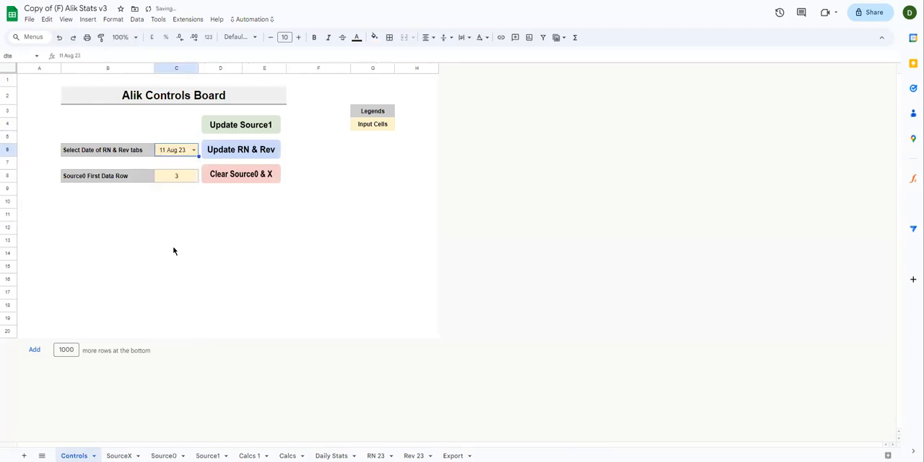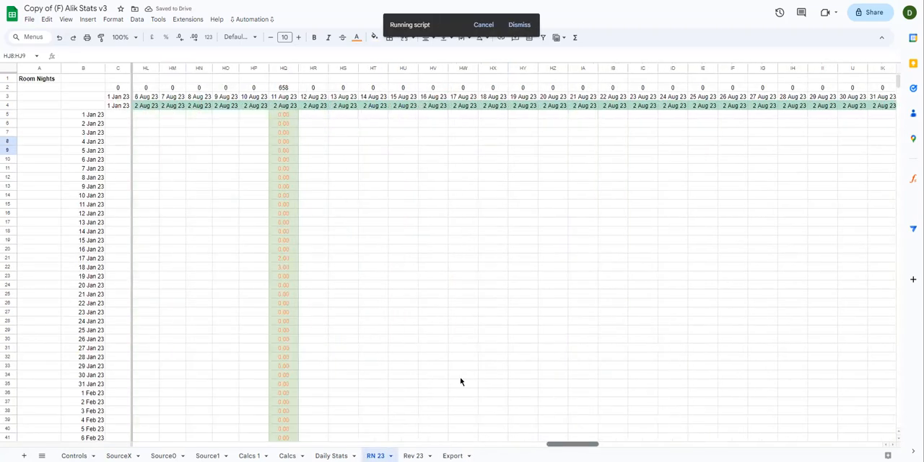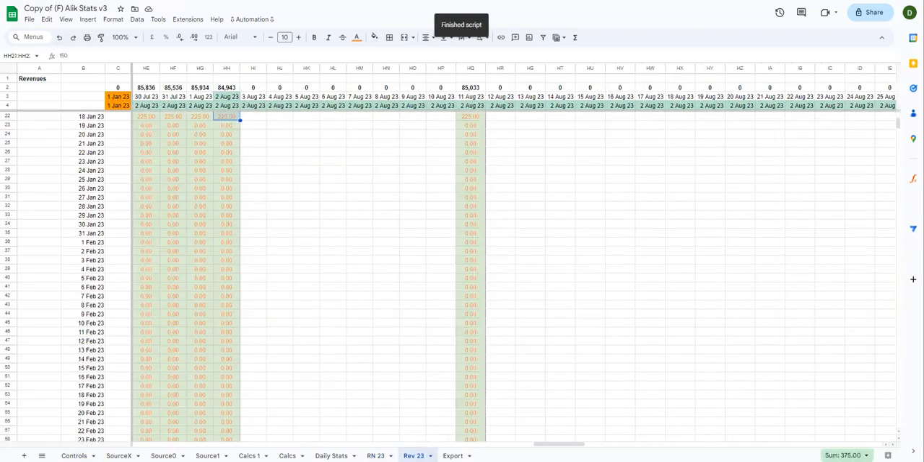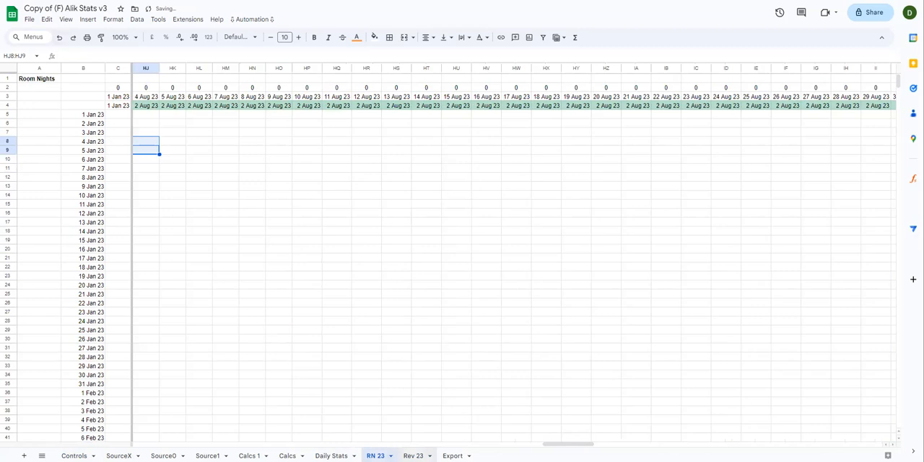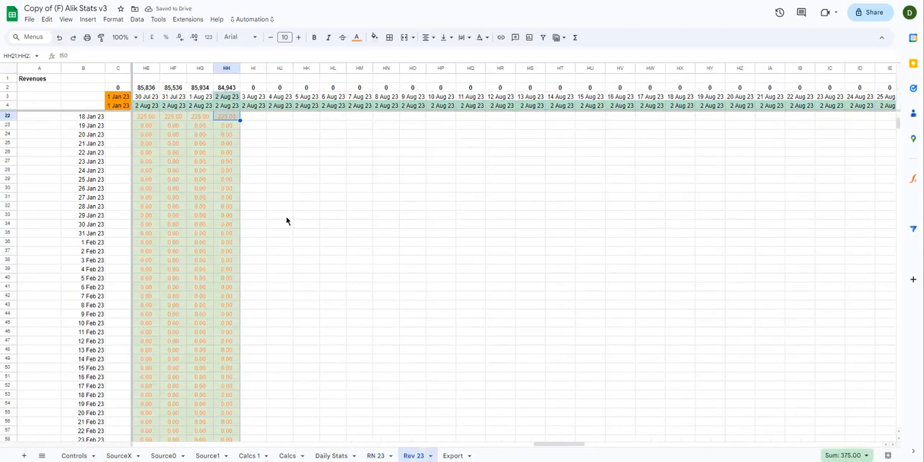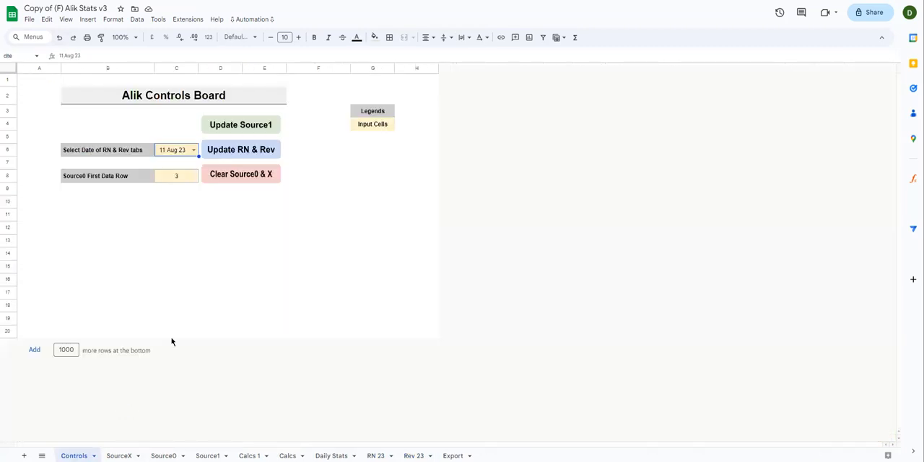AUG, and select 11th of it. Click on RN. You can see this has been updated in here and updated on here as well. So I'll undo again to remove the data, because I don't want to disturb the sheet. Okay, once done, so you can see all the functionalities have been built.